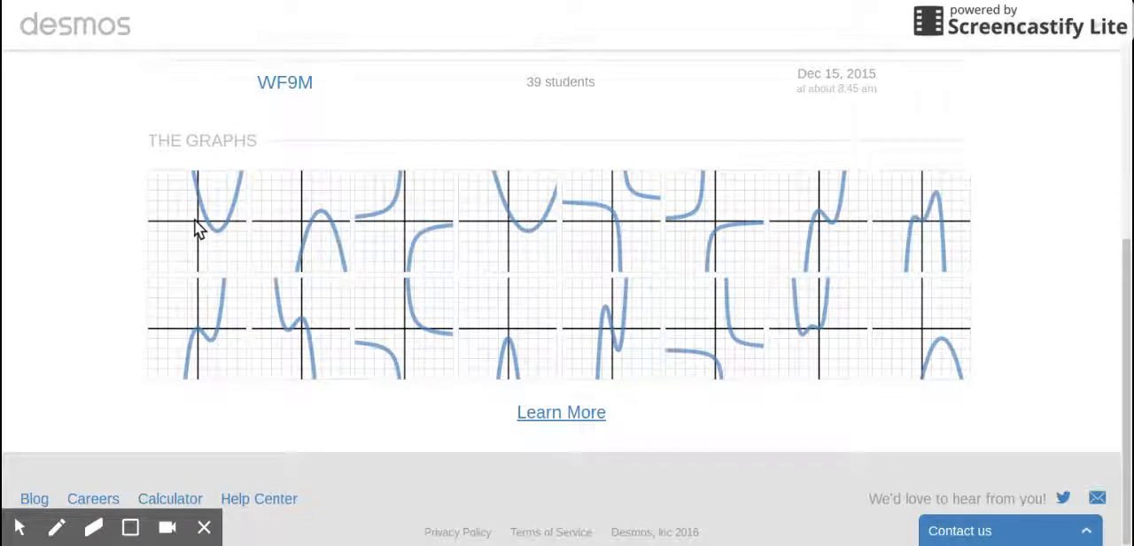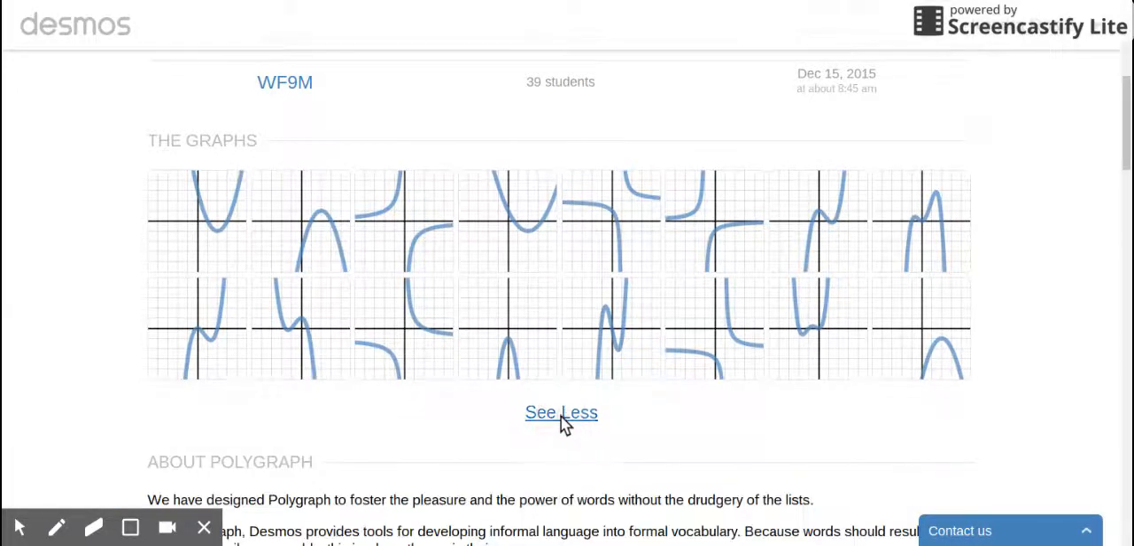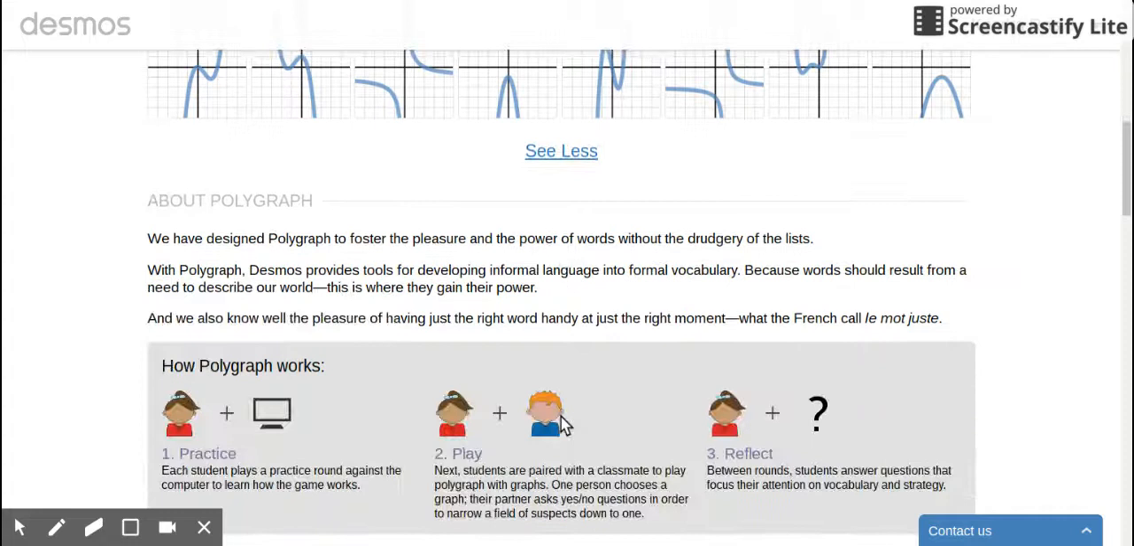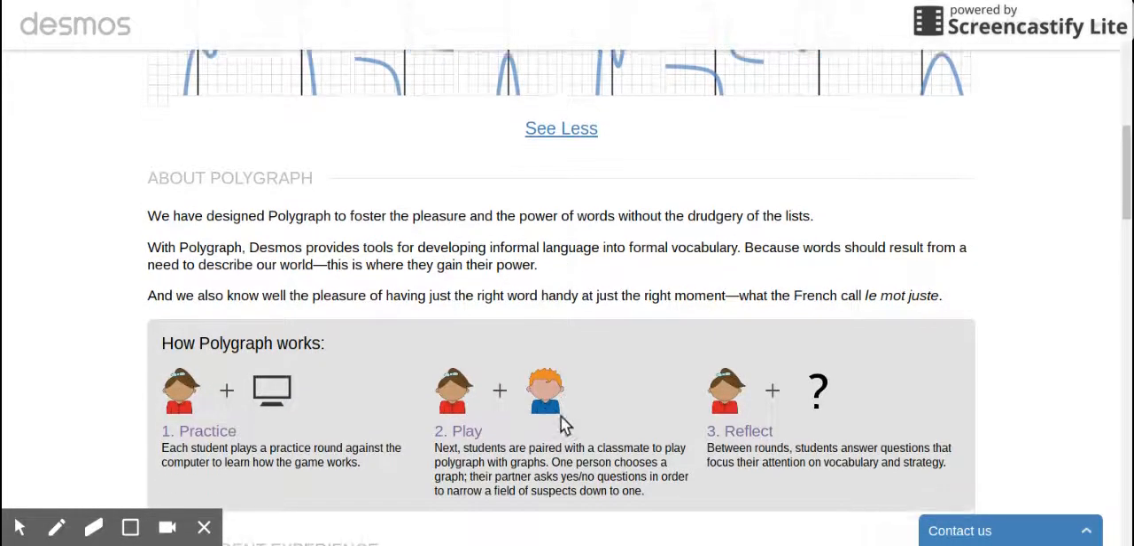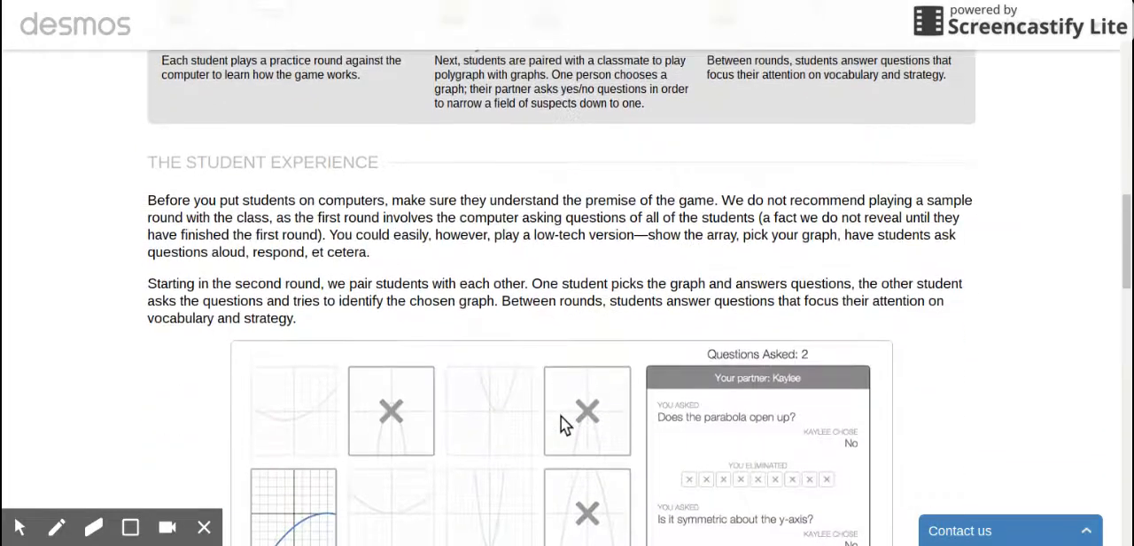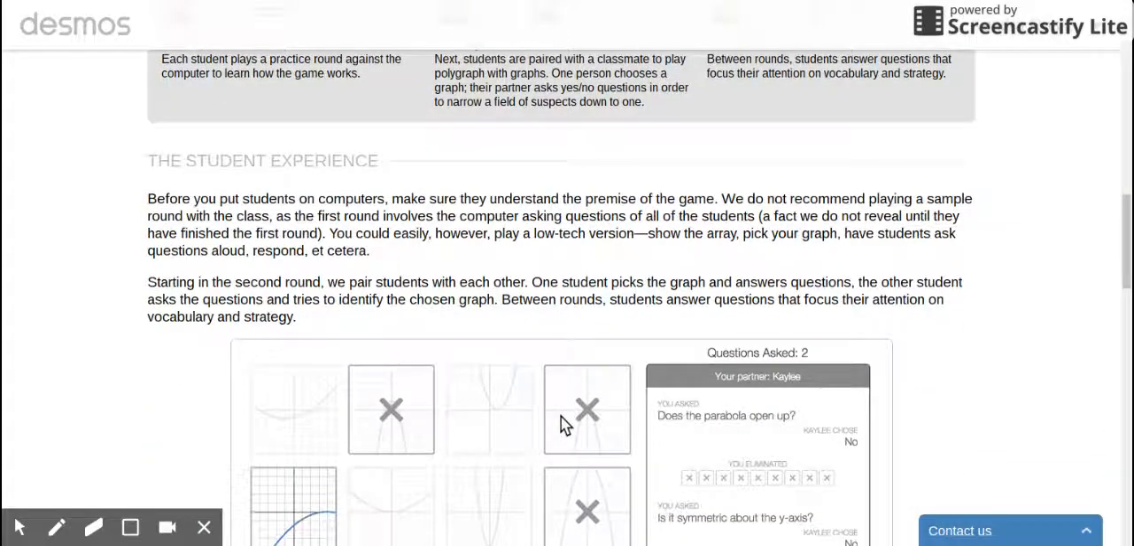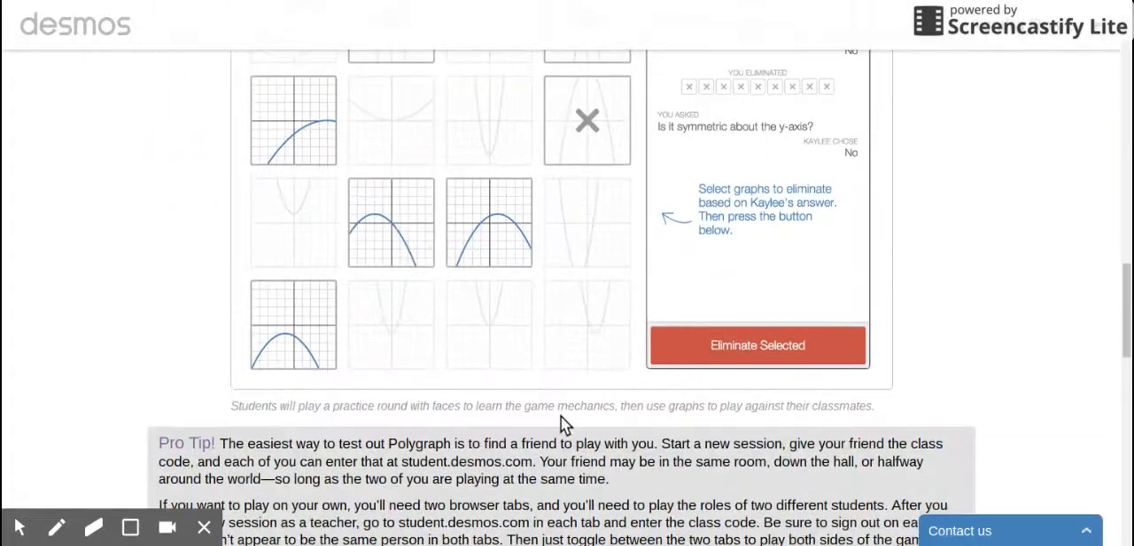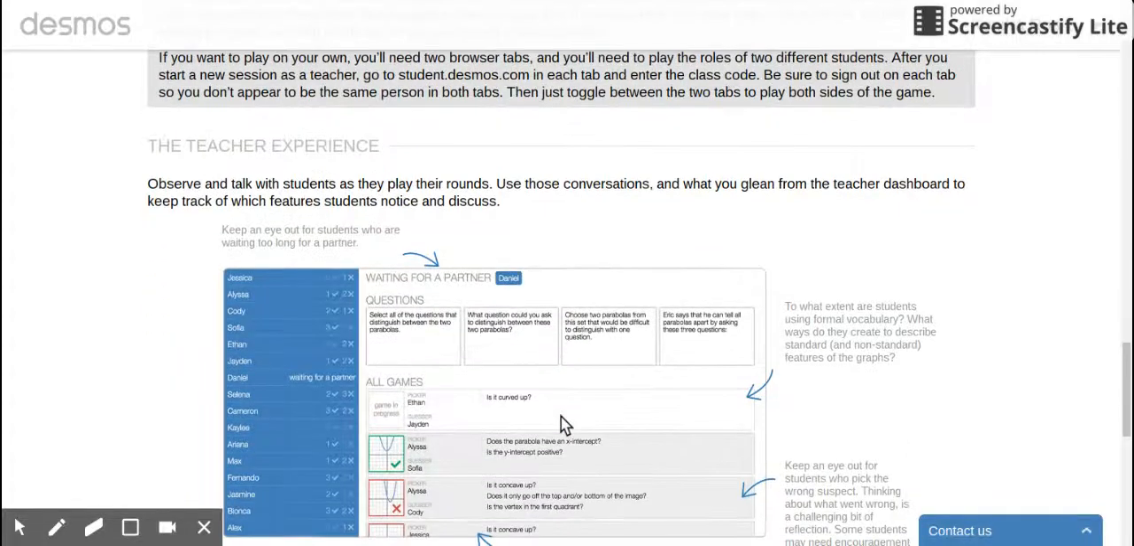If you're unsure about what a polygraph is, if you click here, this Learn More, Desmos has already given you step-by-step directions describing what a polygraph is. So here's what it is. This section explains the student experience in a bit more detail, followed by this section explaining the teacher's experience in a bit more detail. If you are new to a polygraph completely, I recommend at this time pausing this video to take a moment to read through this part of the screen.